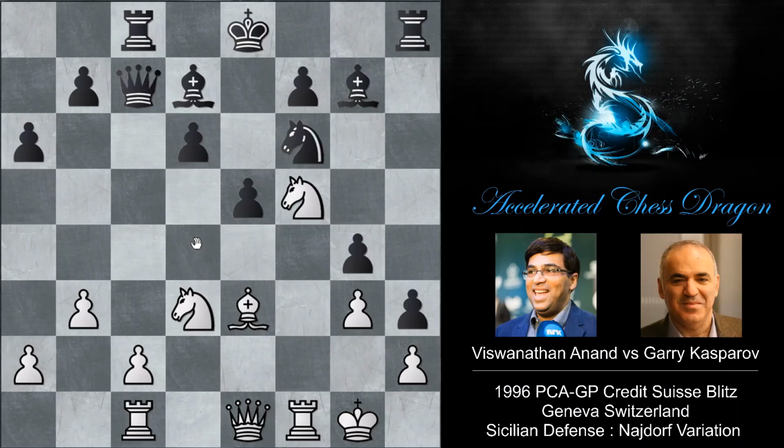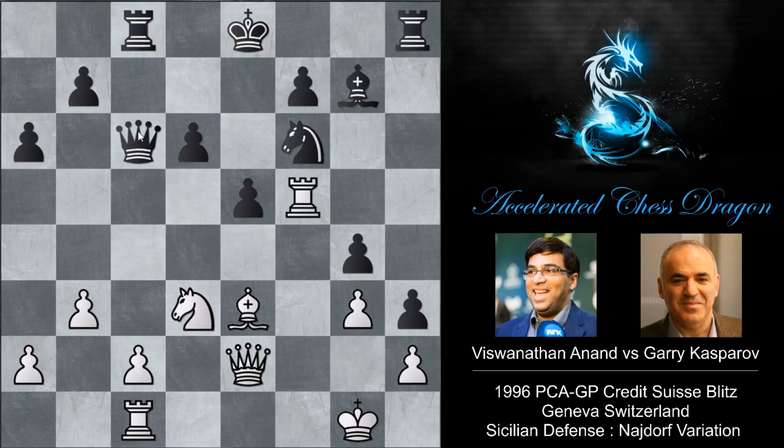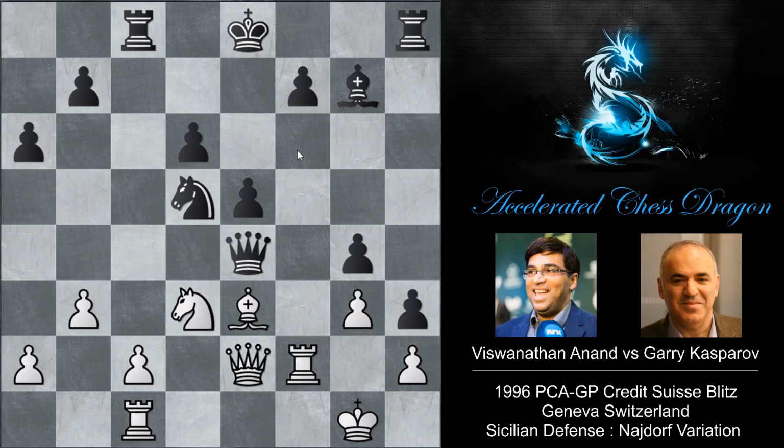And now Anand brings his knight into f5, and now we have an exchange on f5, and now queen c6 by Kasparov, threatening queen to g2, and this would be checkmate. Queen e2 by Anand, just defending checkmate, and now queen e4, attacking the rook, and also getting ready to play knight d5. Rook f2, knight d5 is what Kasparov does, and now rook e1.